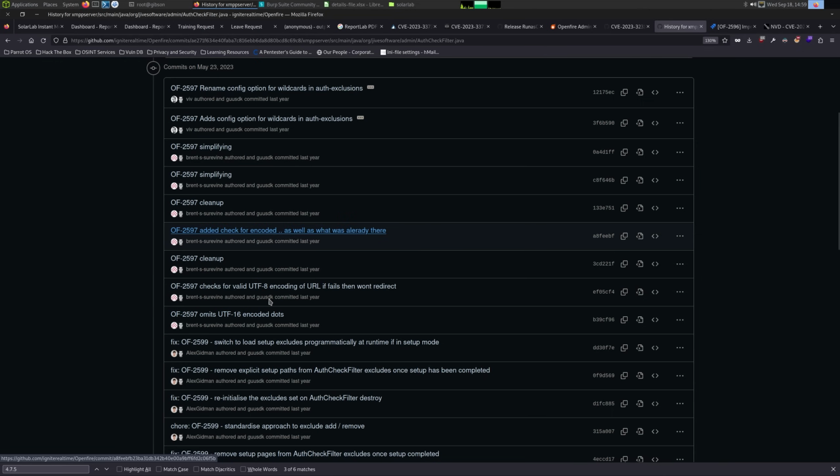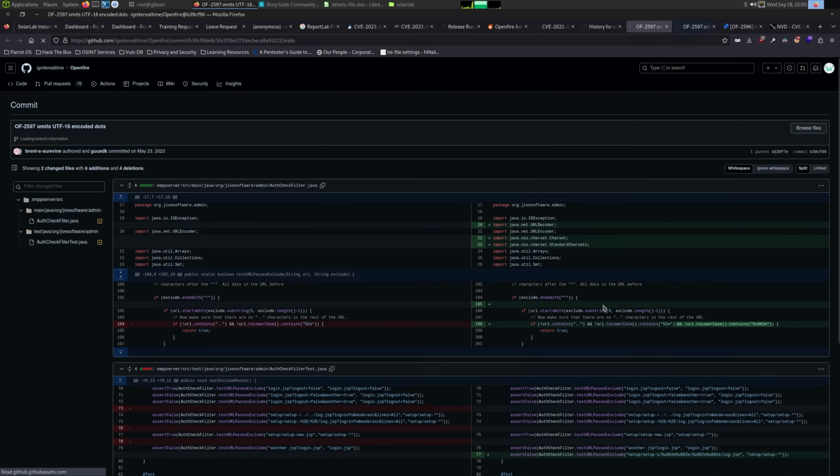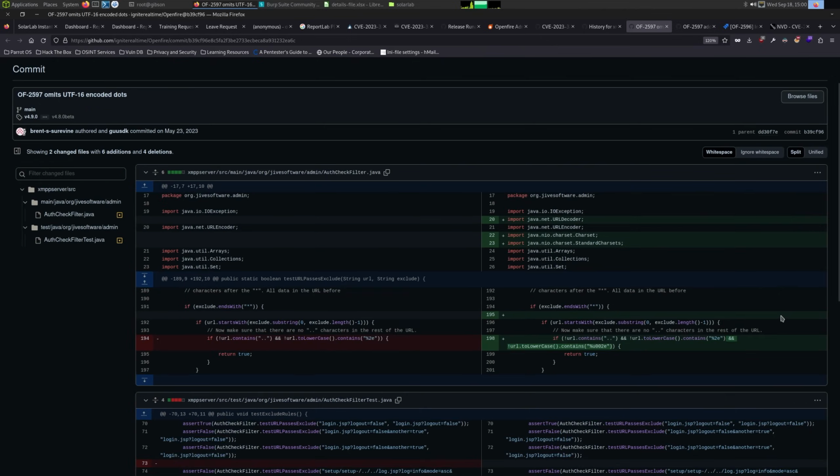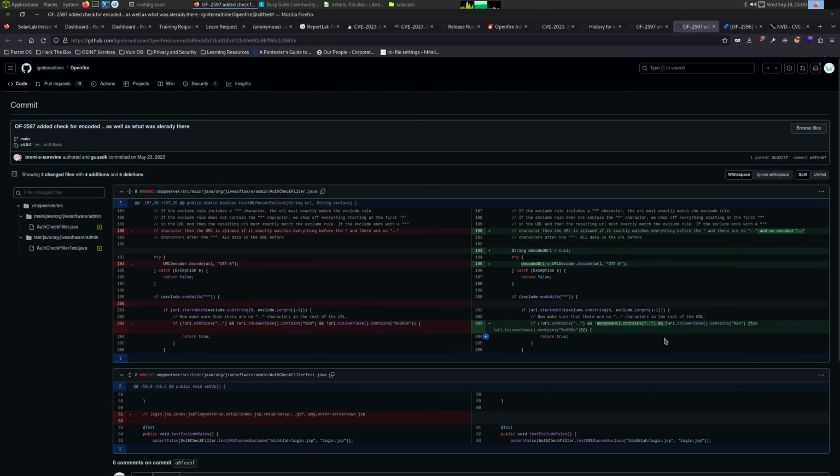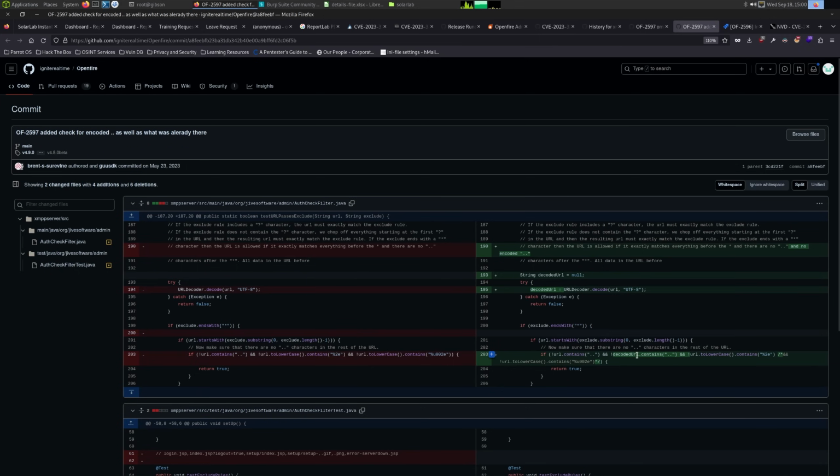Encoded dots. So it's one of these. Omits UTF-16 encoded dots or added check for encoded dot as well. I'm guessing both of these are part of the fix, right? It's probably that cat and mouse game. Right now, they're only looking for Unicode. I'm guessing this one adds a bit more, right?